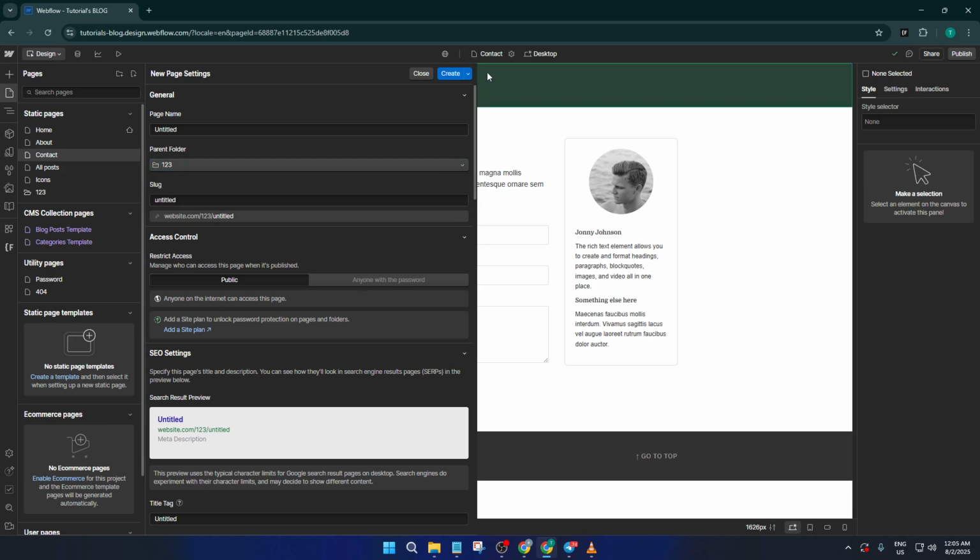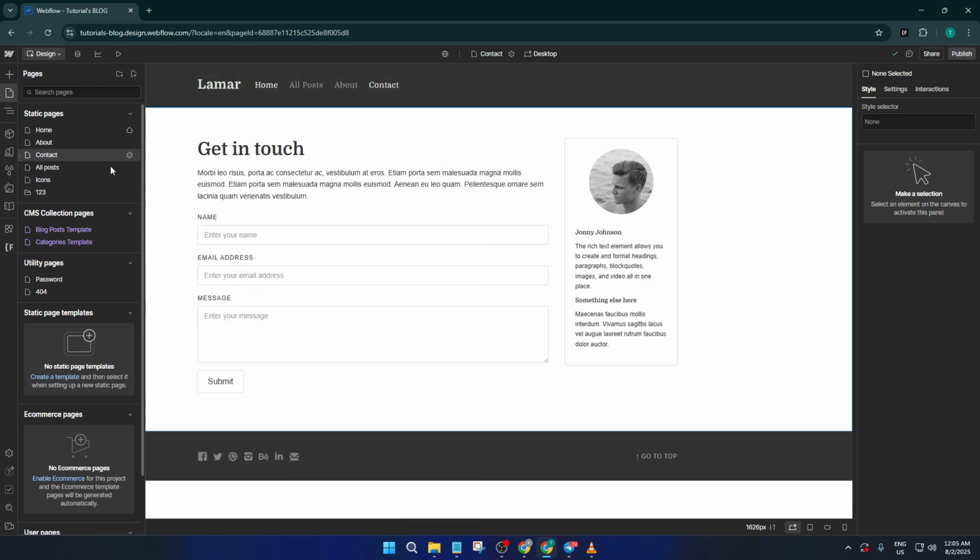And there you have it, three reliable ways to hide a page in Webflow, depending on whether you want to keep it private, prevent it from being indexed, or restrict access entirely.